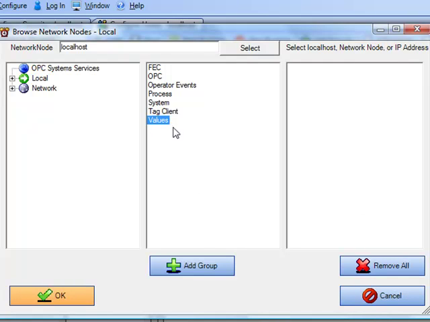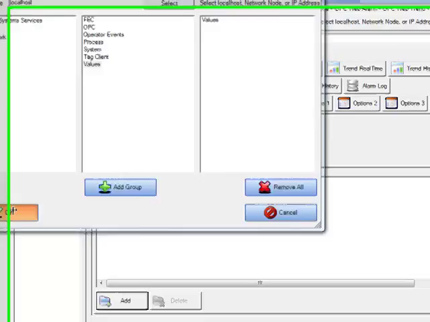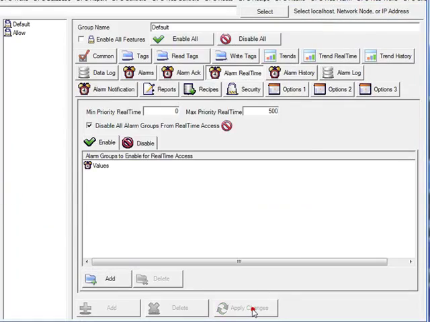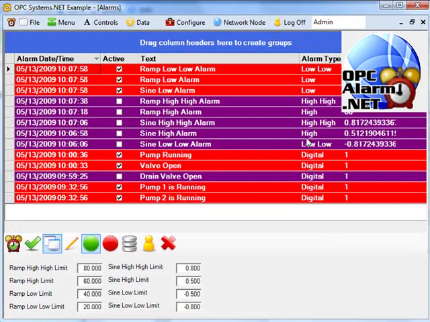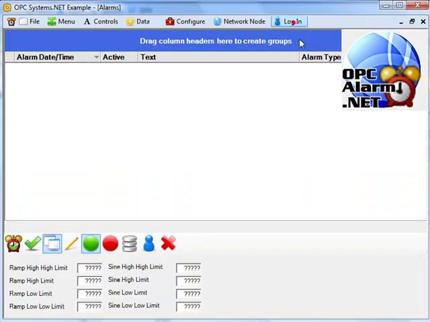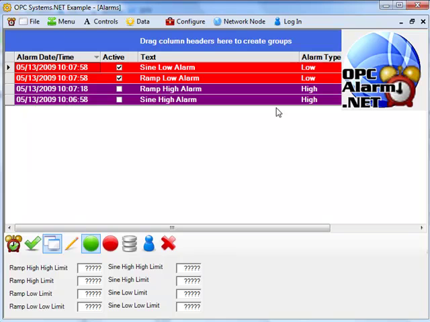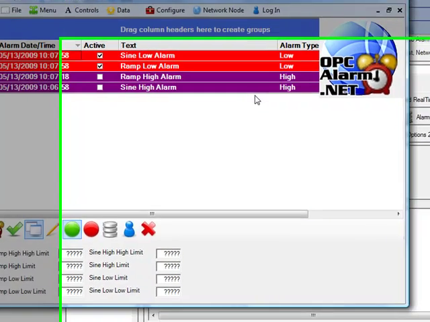Let's select the alarm group values from the local service, click the Add Group button, and now we will only show to remote users under the default security group alarms that have the alarm group values. We'll click OK and apply those changes and return back to the example application. When we log off, we will then see only alarms that have the priority range from 0 to 500 and also only alarms that have the alarm group values.